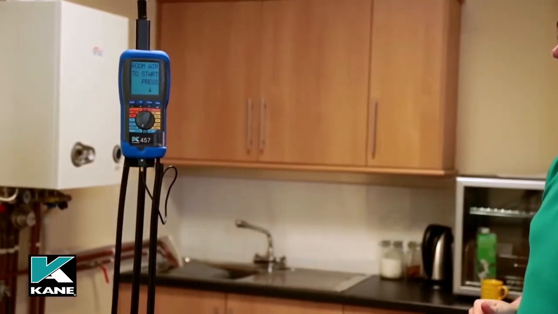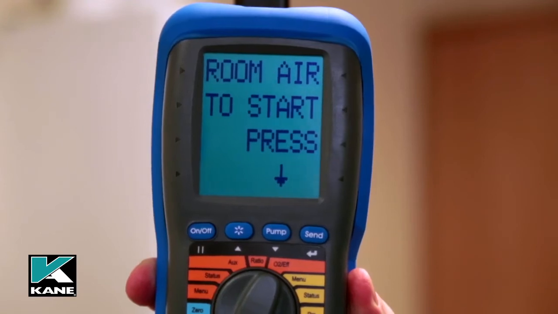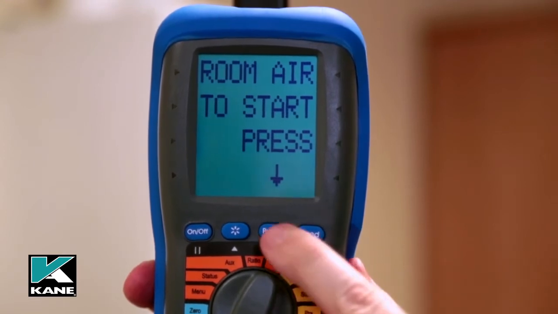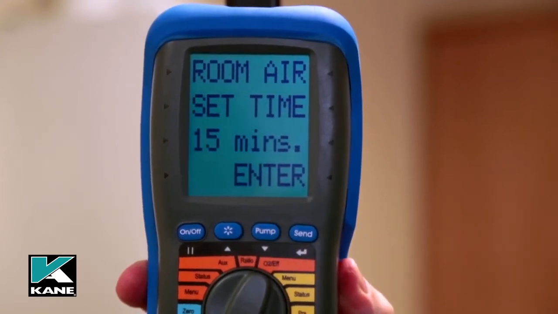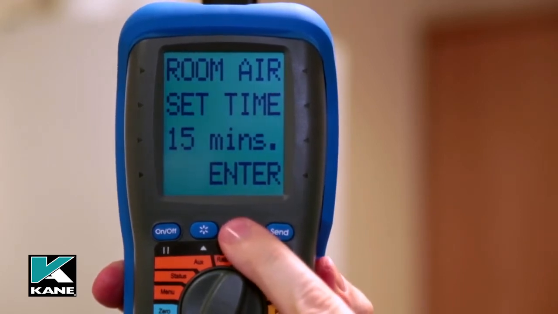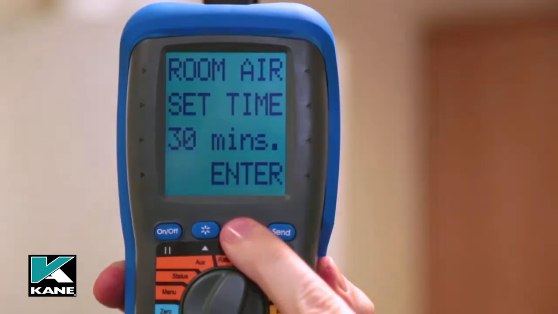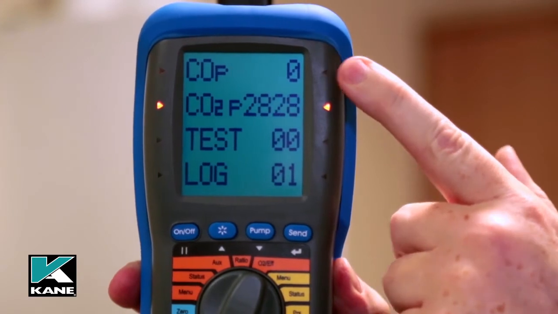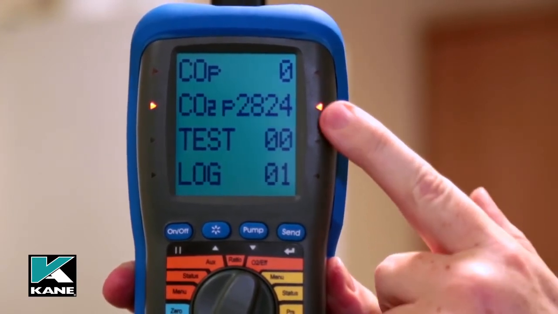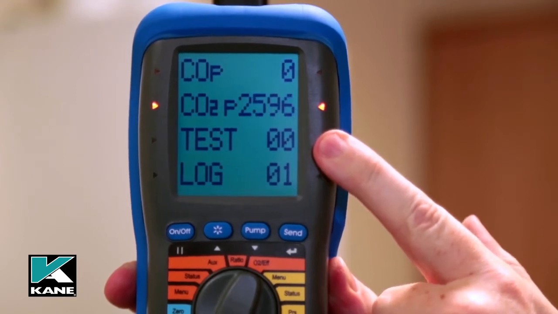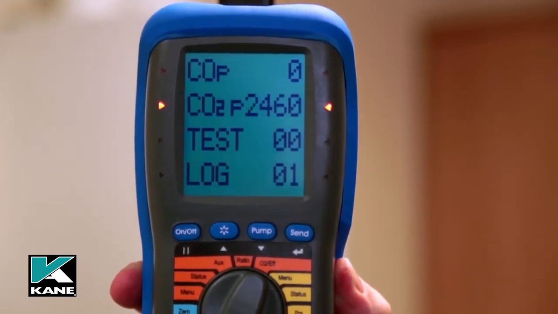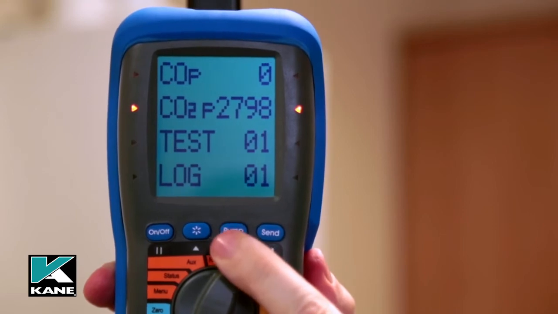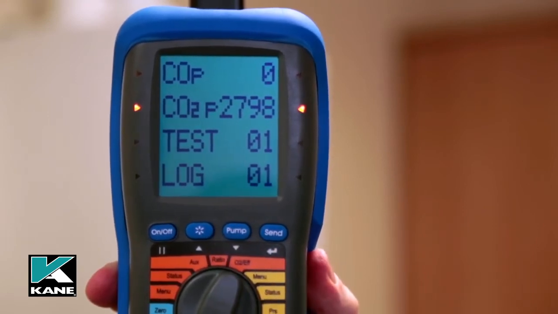With the probe and stand in place, select Room Test to measure and record CO2 and CO readings for up to 30 minutes. Press the pump button to start room air testing. You need to choose between a 15-minute or 30-minute test. Once selected, the display is as follows: real-time CO reading, ppm, real-time CO2 reading, ppm. The CO test series is automatically stored in the memory as a log number. The room air test can be stopped at any time by pressing the pump button. If not stopped, the test will automatically end after 15 or 30 minutes.